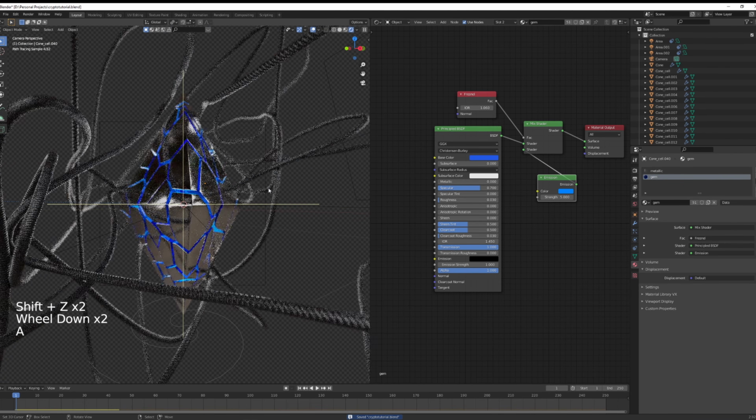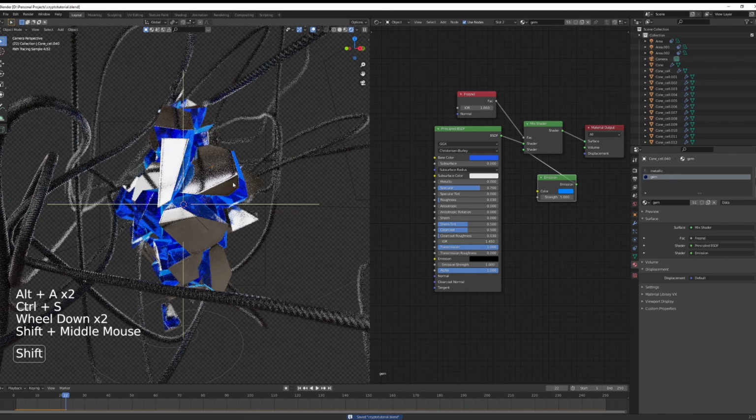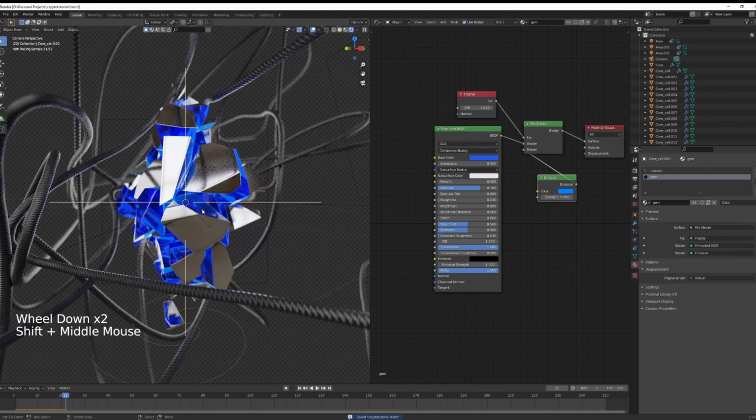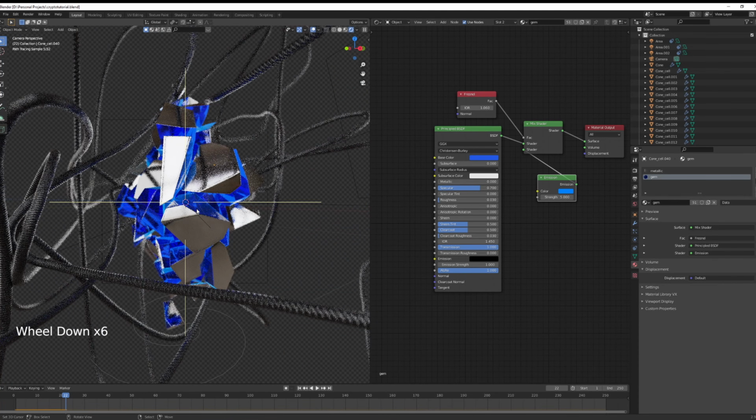Let's go into the rendered view and let's see what that does. Yeah, it adds this mysterious inside reflection. It's so cool. I just absolutely love it. You can also see that when it opens up, it creates almost this jelly illusion. I don't know. I'm just in love with this effect.